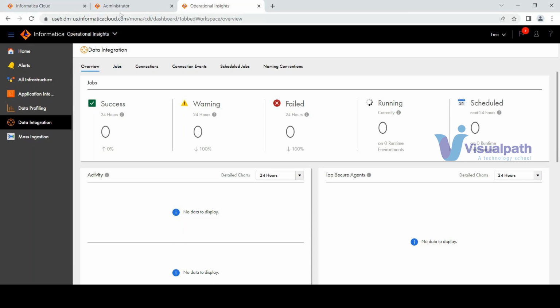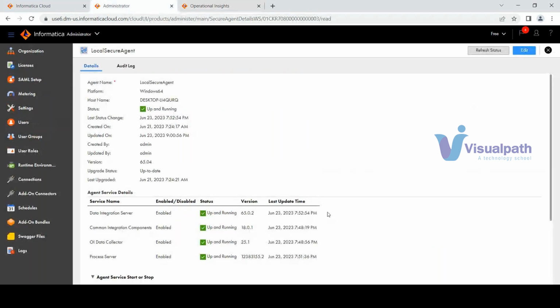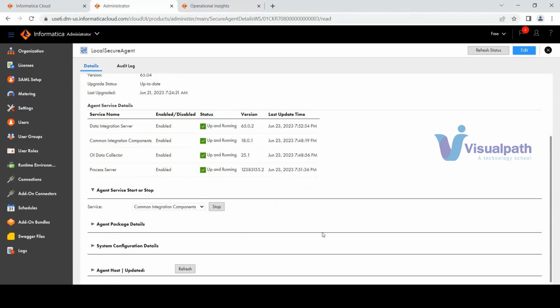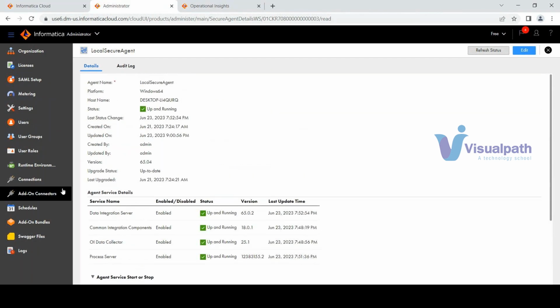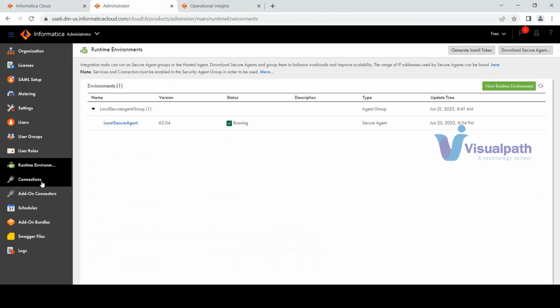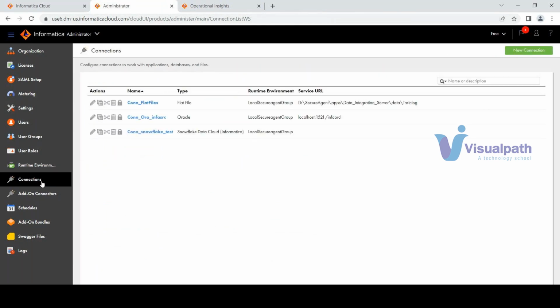Understood? So the administrator service is important for you to ensure the services are up and running. Without having these services up and running, you can't configure your connections. So the next important thing is we need to configure connections. So how do you configure connections? You have a flat file connection because I already created one for demo purposes. I'll explain it to you one more time when we start our training sessions, how to create a connection.